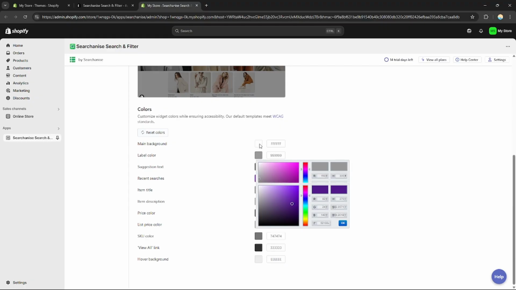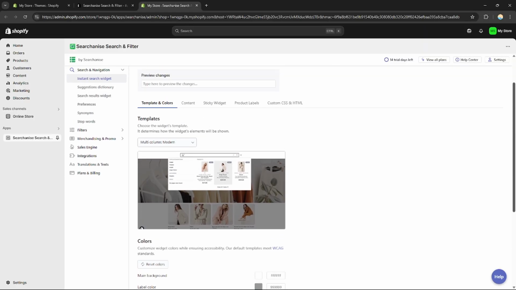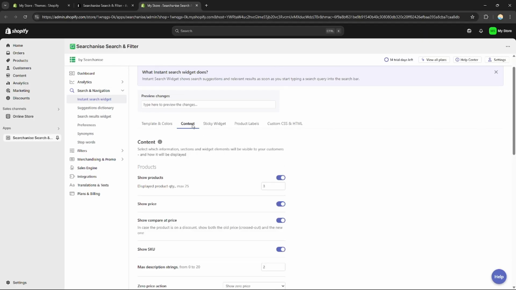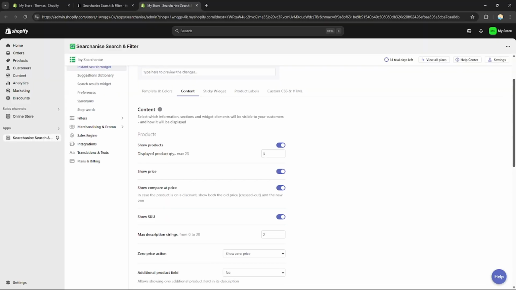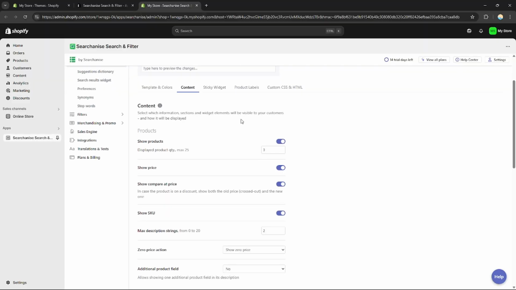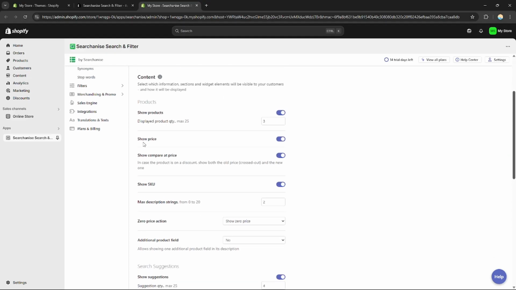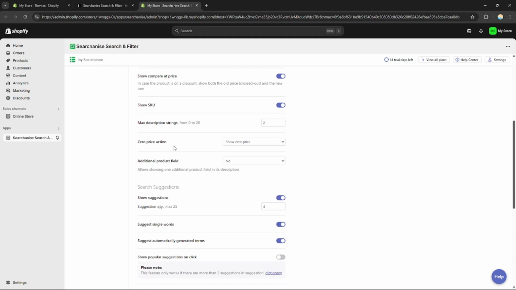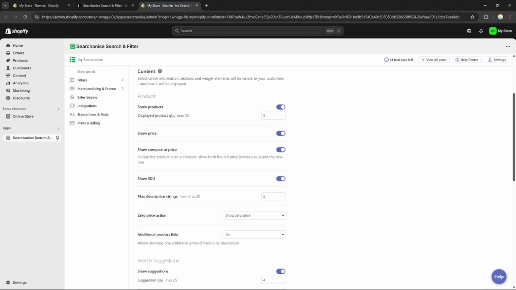You can just click the color and change it to whatever you want. Now there's also a content tab, where you select which information, sections, and widget elements will be visible to your customers. You can activate it if you want to show your products, the price, compare at price, SKU, and zero price action. You can also hide or show additional product fields, etc.